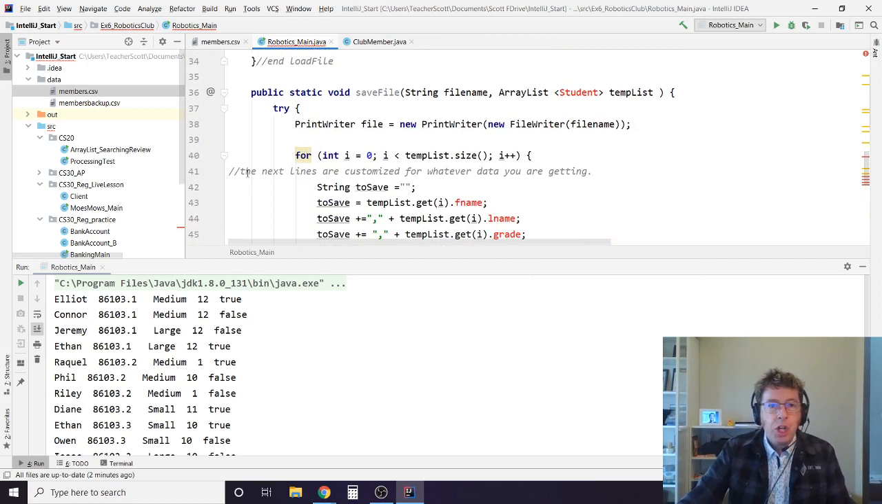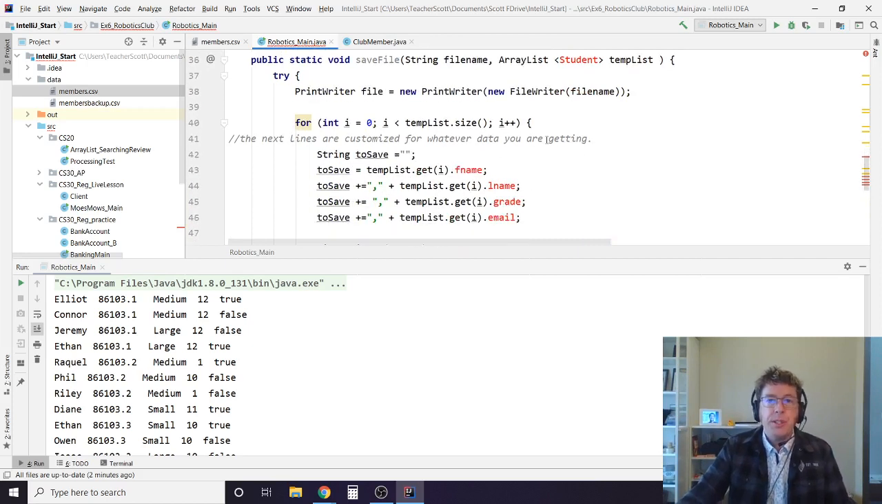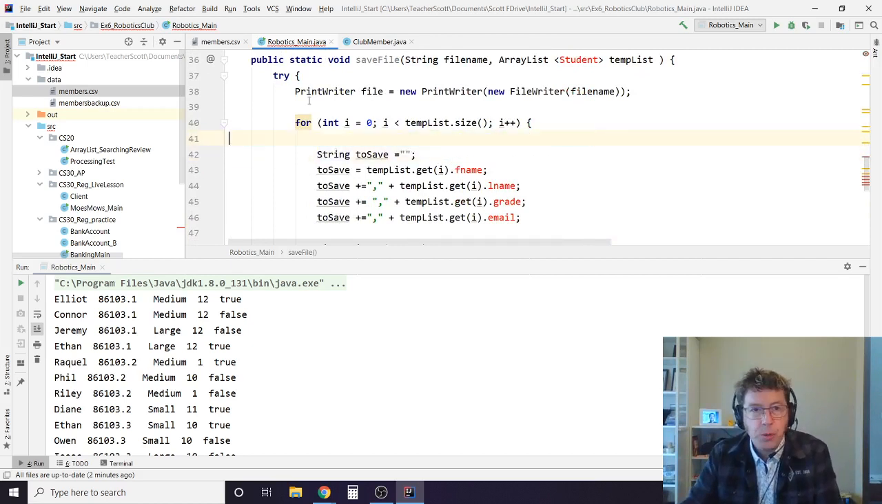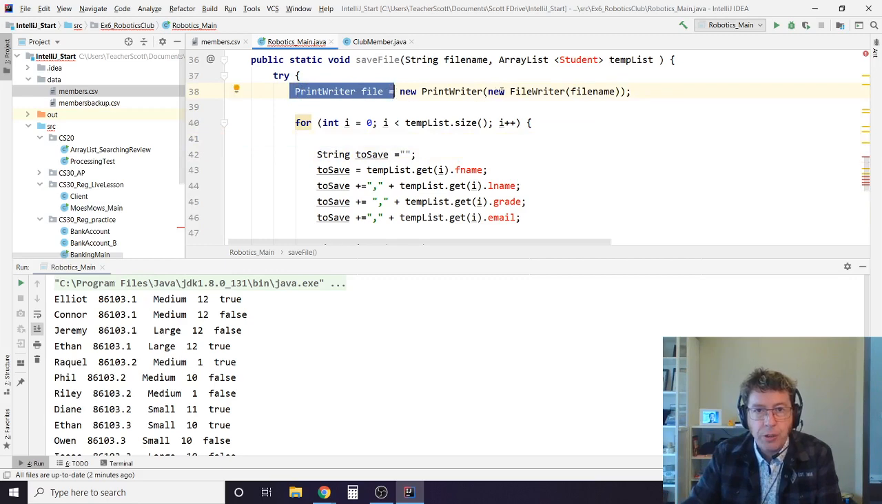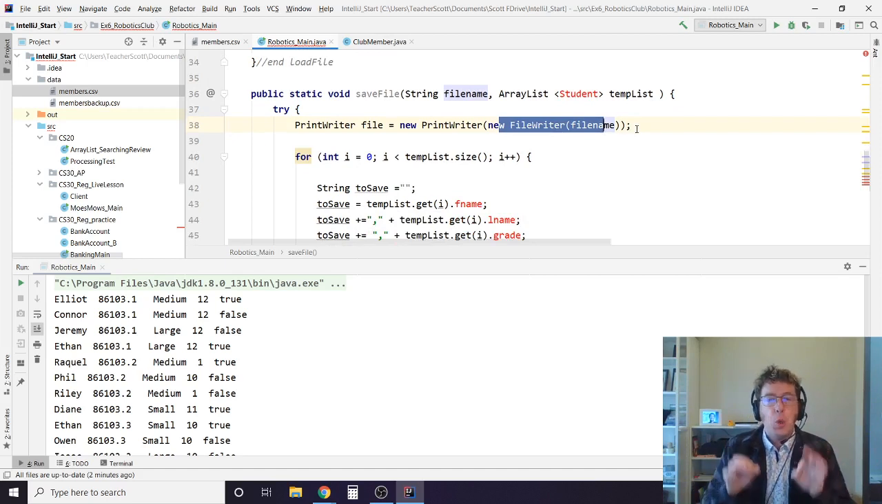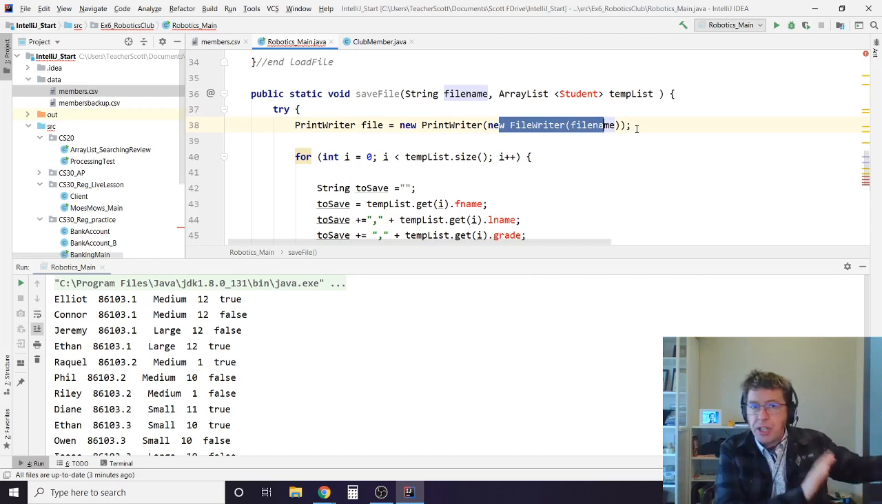Here's this comment: the next lines are customized for whatever data you are getting. What this does is the opposite of the load. Whereas the other one uses something called a buffered reader, this one uses something called a print writer and a new file writer. Just so you know, the default setting for these two things is to write over top of the existing file. If it doesn't find an existing file, it creates one. I'll show you that real quickly so you can see what I mean. But again, it's going to overwrite the original file. The original file was loaded at the beginning and then it was closed. We're not actually looking at the file ever again until we call this save line.